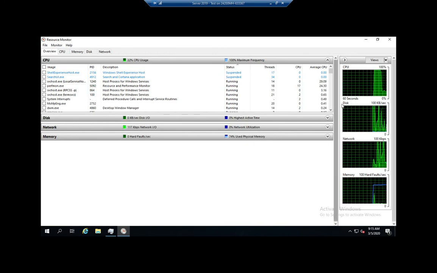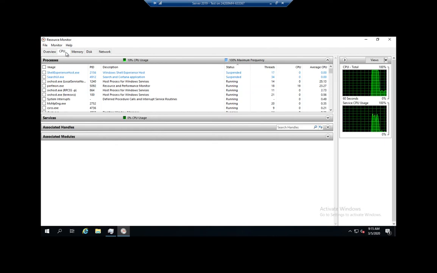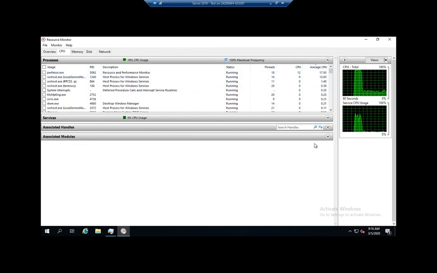If I want to dig deeper into each one of these, I can go to my CPU. So this gives me my total CPU, my service CPU usage, and unlike the Task Manager, you'll see here that I have different processes, the number of threads they're running, the average CPU usage, and again, all of these are sortable. Now this is going to give me my average CPU, not just my instant CPU usage.